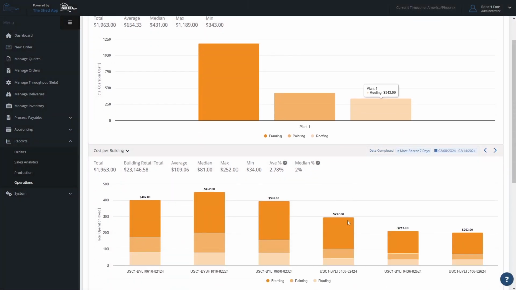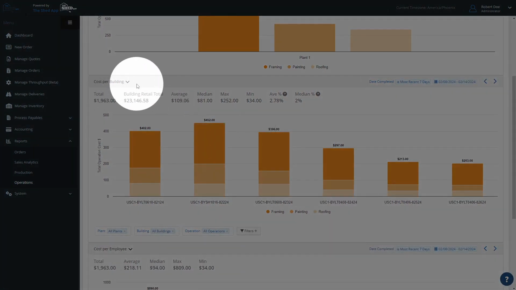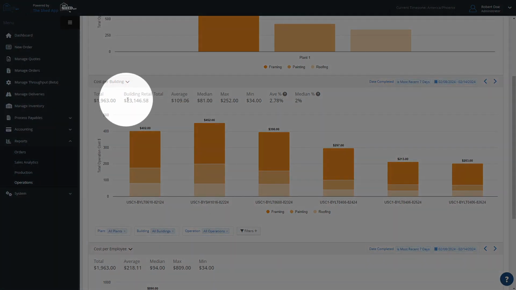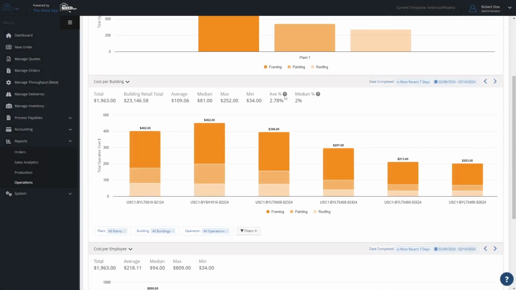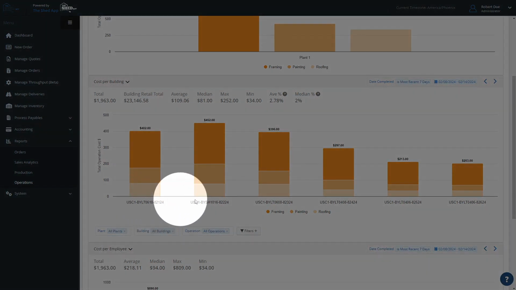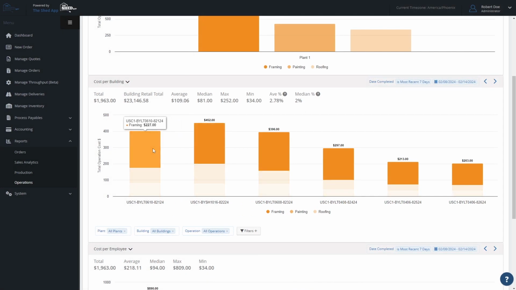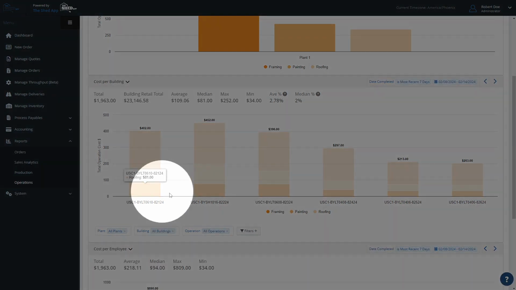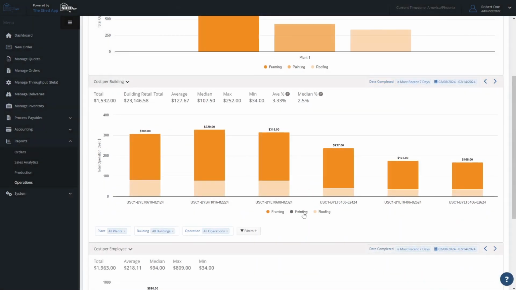So let's look at the next chart, the cost per building. We have the same features here, but you'll notice that we have a few additional stats to look at, the average and the median percentages. Hovering on the tooltips shows me how each is being calculated. On this chart, all of the operations are being listed per building for building operations that have been completed within the indicated time period. Again, I can hover on the column to see the breakdown detail, and I can click here to turn operations off and on.